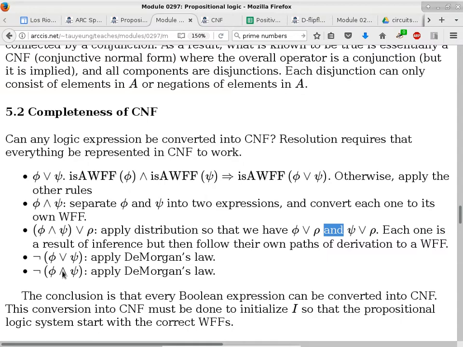Is that okay? Are you guys convinced that this can work on any legitimate Boolean expression and turn it into just conjunctions of big disjunctions? Maybe. Yes. Okay.